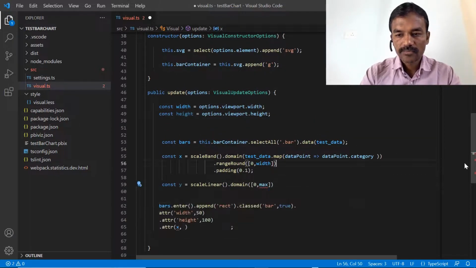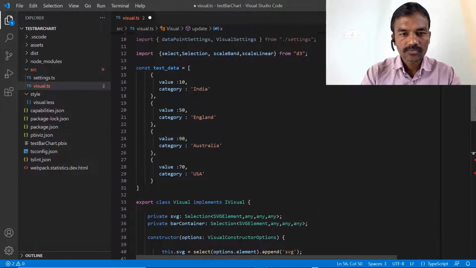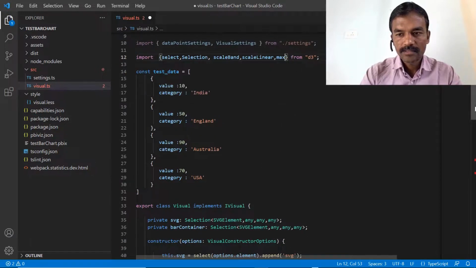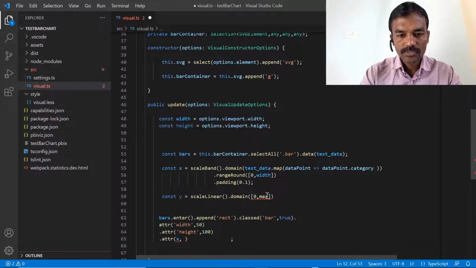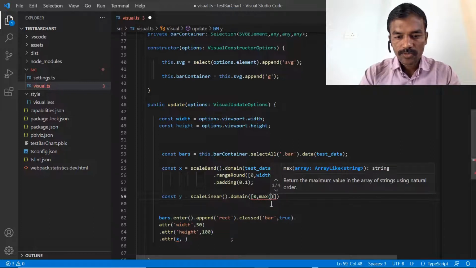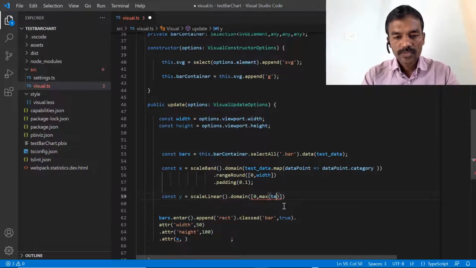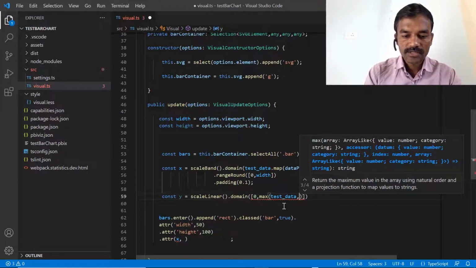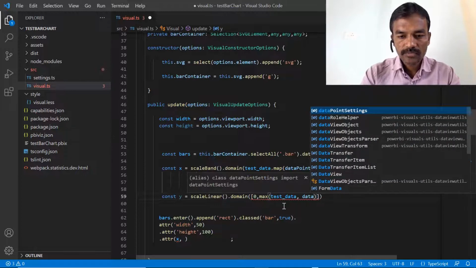So max is available in D3 again. So we can add this max here, and then it can be used here. So we will try to do that, x max of, and then we are going to specify the data point, from where it should be, from test data. So we are going to write max test data, and we are going to specify the data point.